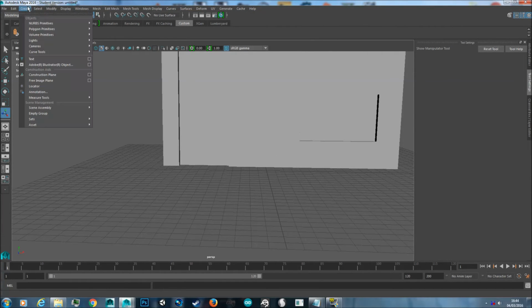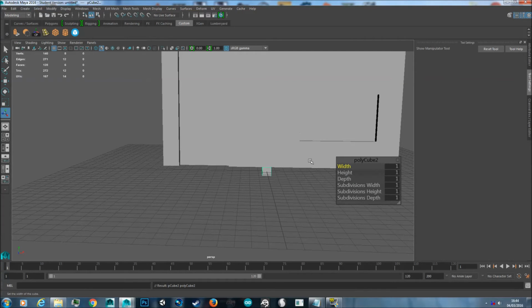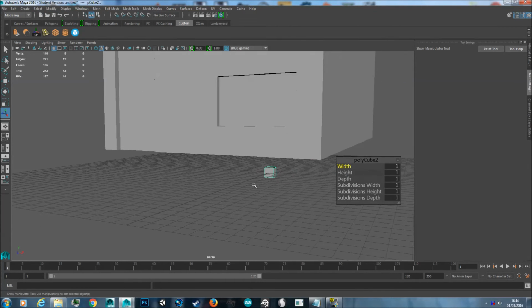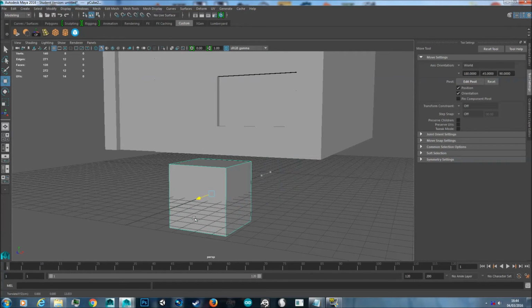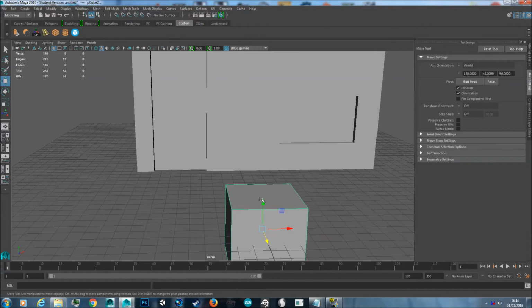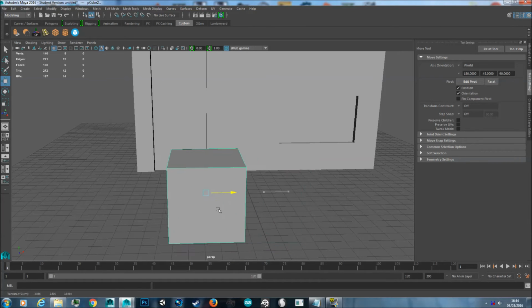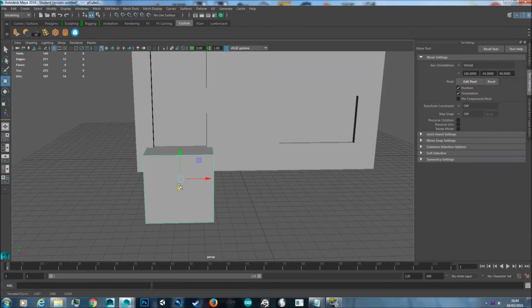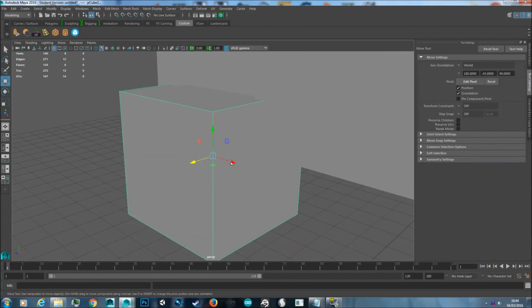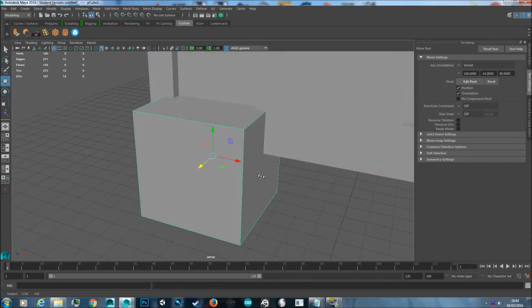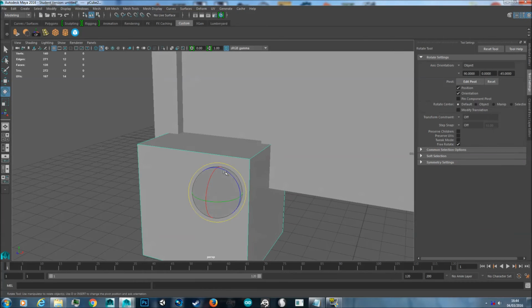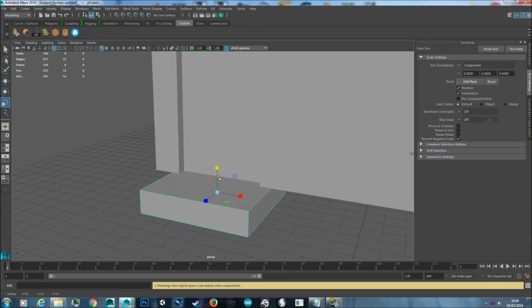Okay, so I'm going to create a polygon cube, and then press R to scale it, just so we can see it. W, bring it along. Bring it next to the door. And press F to bring the selected object into perspective, and then scale it.